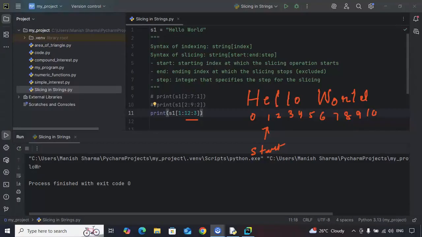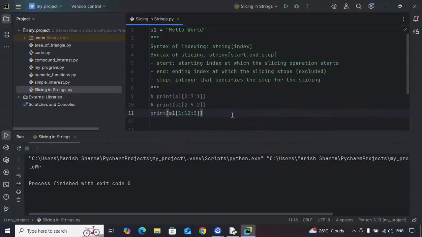So if you remember with indexing, if I do S1 of 12, it will give an error because it's an index error, right? Now, ideally, or by that logic, it should give an error. Let's try to run this. No, it's not an error. It's giving me some output, EOOD. Now, how it is giving me that output is the question, right?